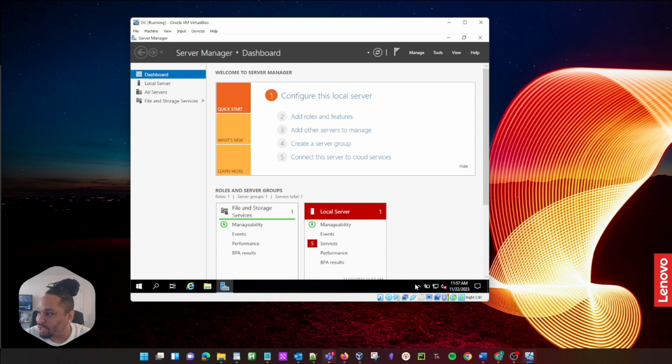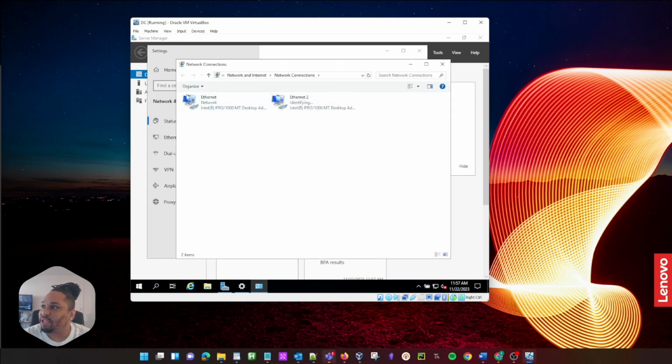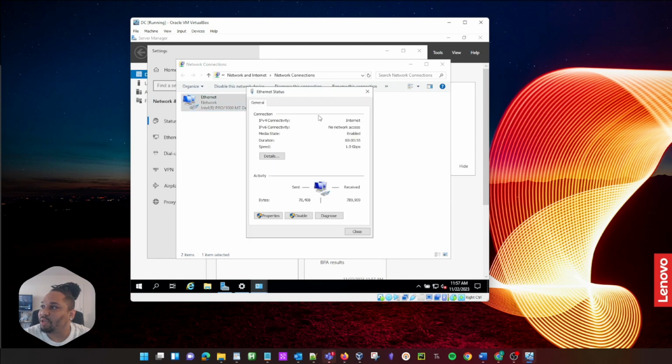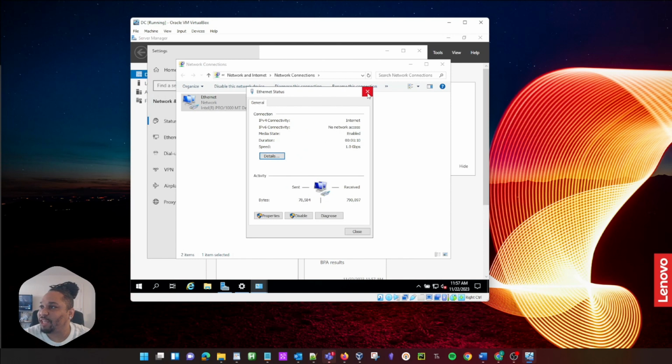So let's look at the network configuration on here. We're going to right click the Ethernet icon and go to Open Network and Internet Settings. And let's go to change adapter options. So we got 2 different Ethernet networks here, right? Let's go look at the status of this one. Details. This has an IP of 10.0.2.15. That looks like it's actually an address that's connected to the internet.